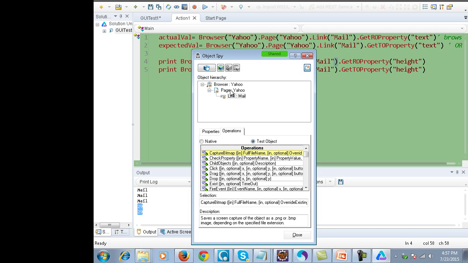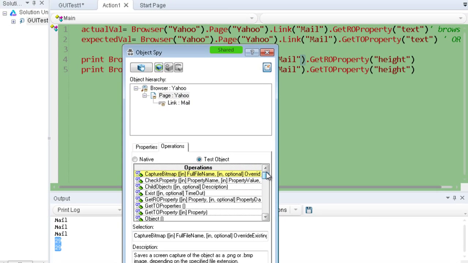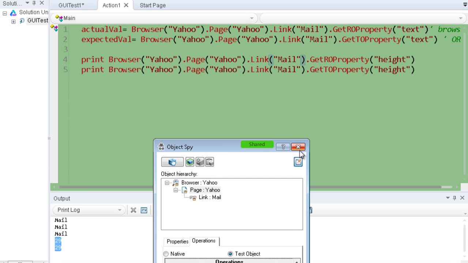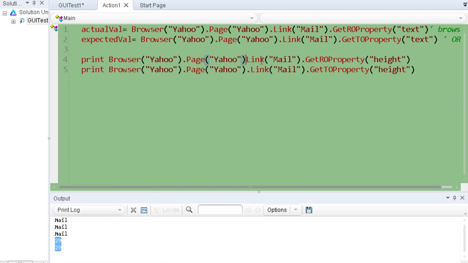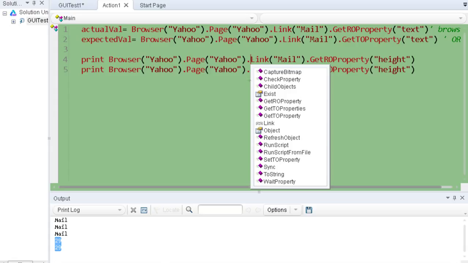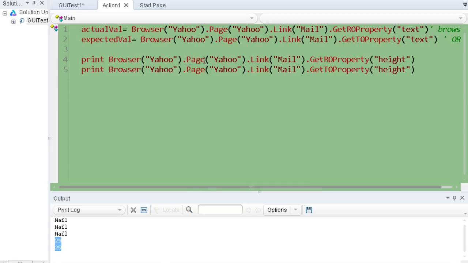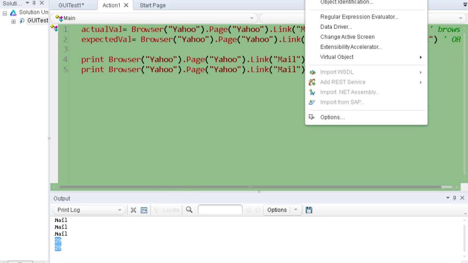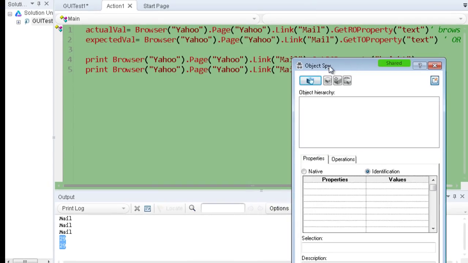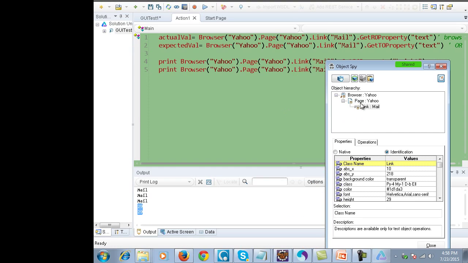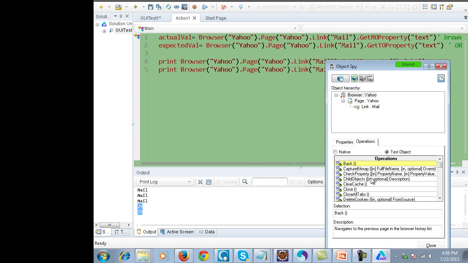Similarly, if you select page, you will see various operations for a page as well. And these operations would be same as the one which come up when you put a dot in front of the page. And similarly for browser level as well, there are various operations, and those operations are also visible through object spy. Right, these operations are nothing but a set of functions which you can fire on these objects.